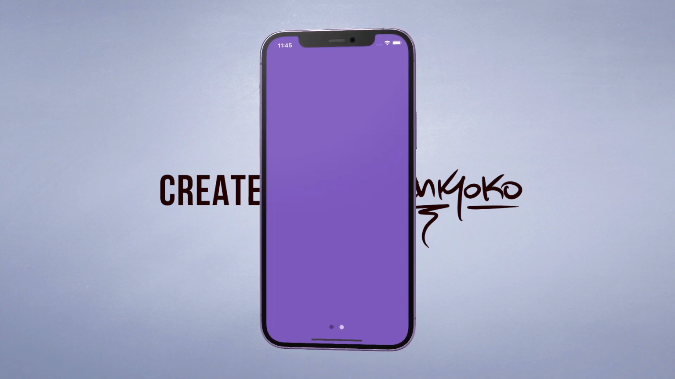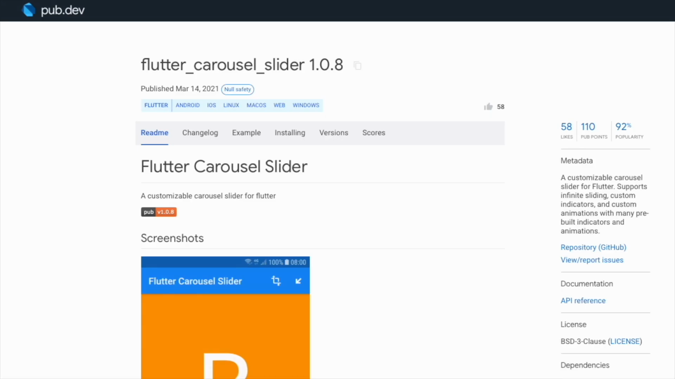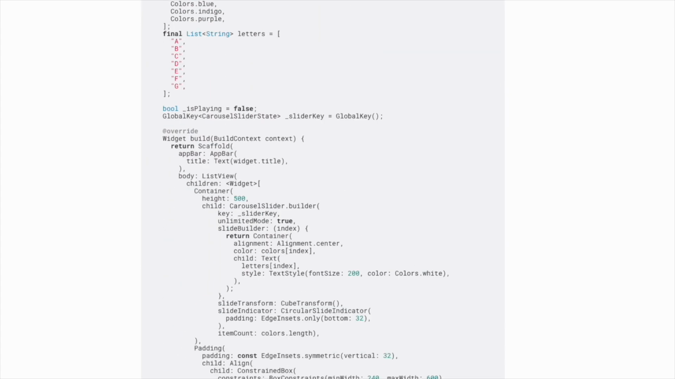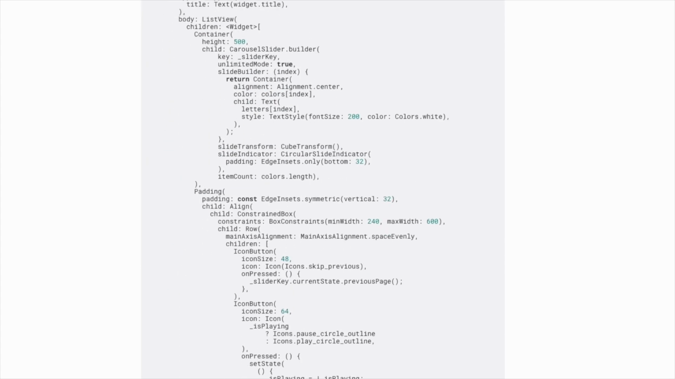The package of the day is this cube carousel slider, which makes your scrolling between the pages look super fancy. I'll link the package below so you can take a closer look at it, but I can show you real quick how to implement this into your apps.